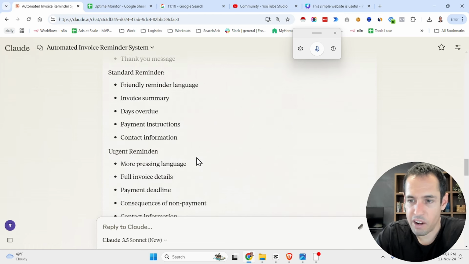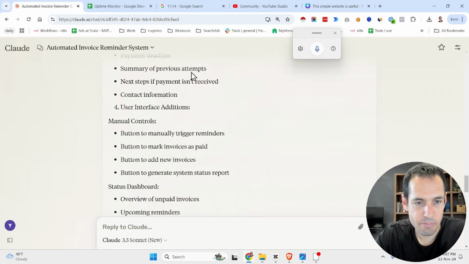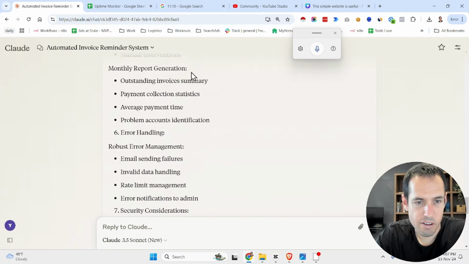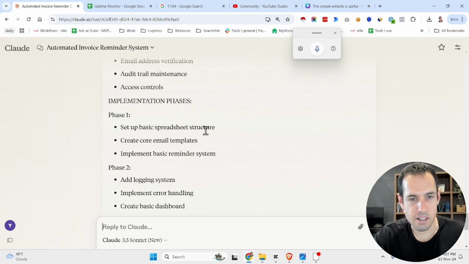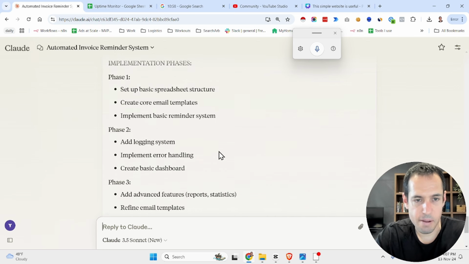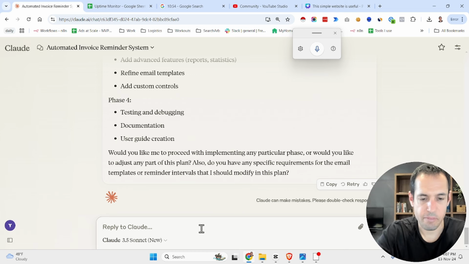Ideally I would go over everything, but we are running out of time. 11 minutes left. It's very comprehensive. Might be an overkill for 15 minutes. Implementation phase: set up basic spreadsheet structure, create core email templates. Phase 2, add logging system. Okay, let's just get going.